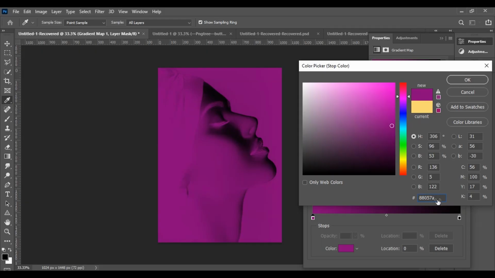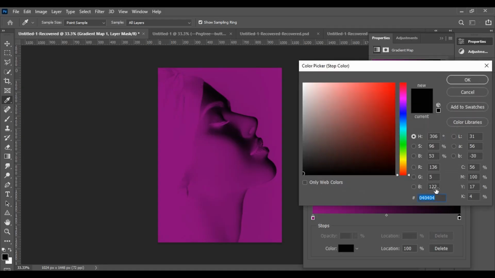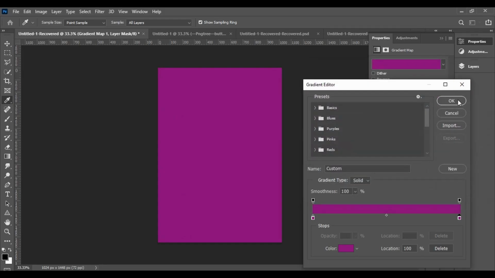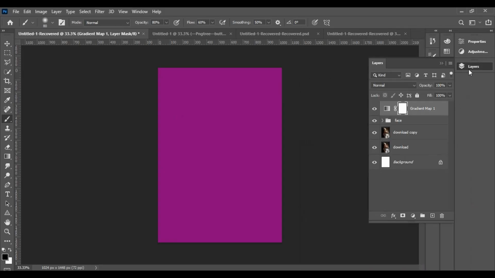You copy the color code, and then you come to the other area here, and then you paste the color code. It gives you the same color, and then all you click is OK. Alright, we select OK.